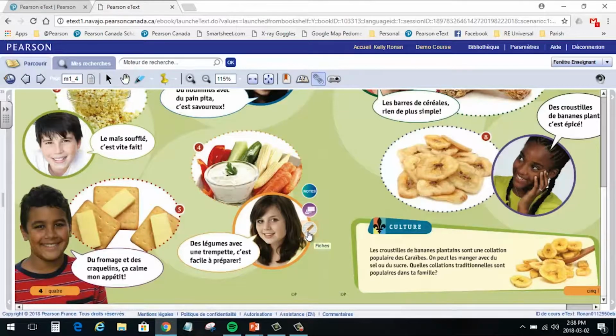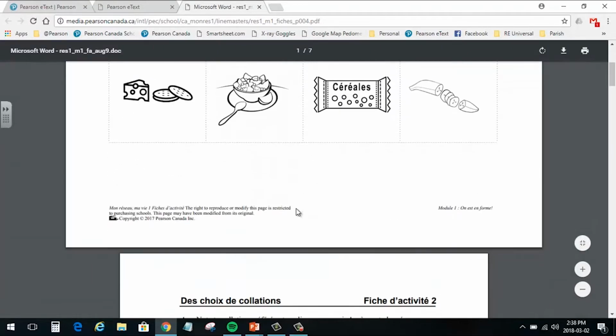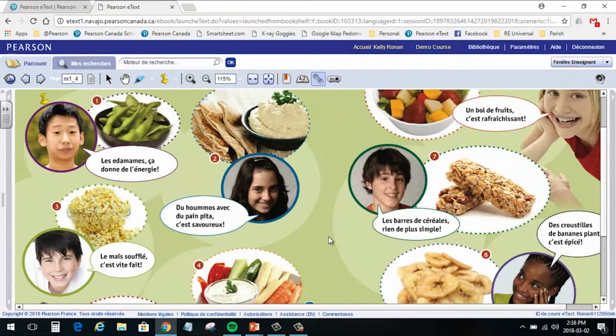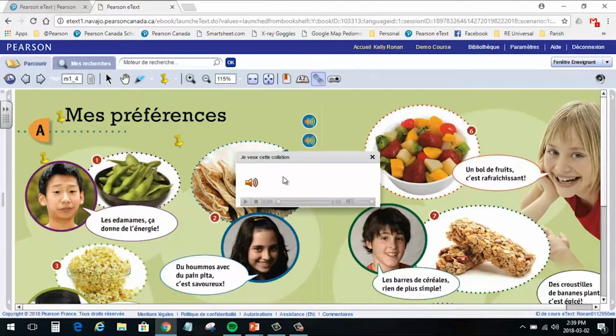The last icon is les fiches d'activité and les fiches d'évaluation, which are the line masters that are available for the lesson. Now let's look at the student icons towards the tops of the pages. These 2 icons represent listening activities. There's a listening activity that goes with this lesson, and it's explained in the teaching notes. When you click the icon, the file will load and play automatically.